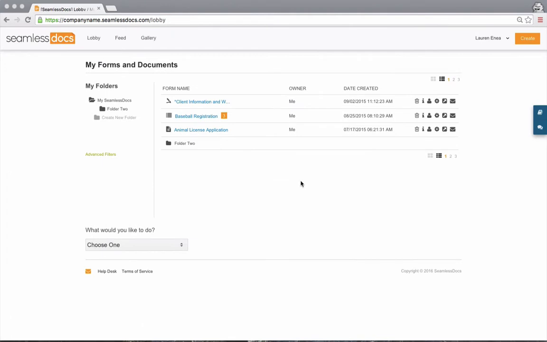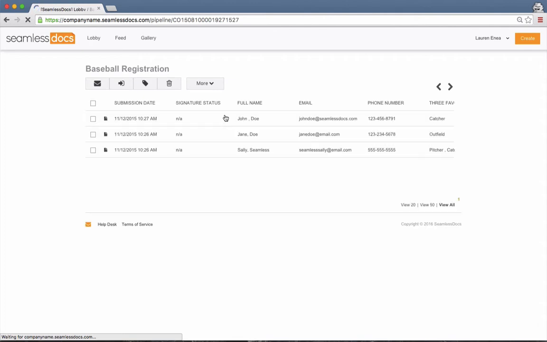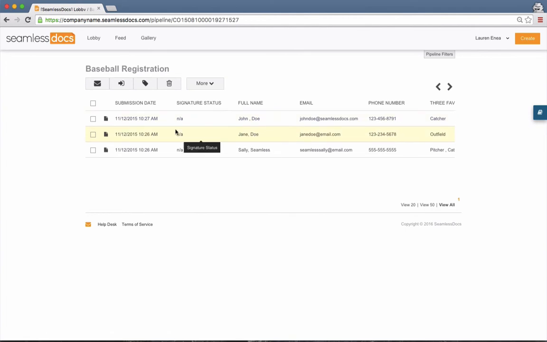Now I bet you're wondering where all of this data is stored and how you can manage it. If you go back to your lobby, you'll see that right next to your form name is a number. If you go ahead and click on that number, that's going to take you into what we call the pipeline or your submission manager. From the pipeline, you can manage your submission data a few different ways. So you can see all of the data is just listed out here for you to review. You can choose to click this black icon to view the completed PDF.